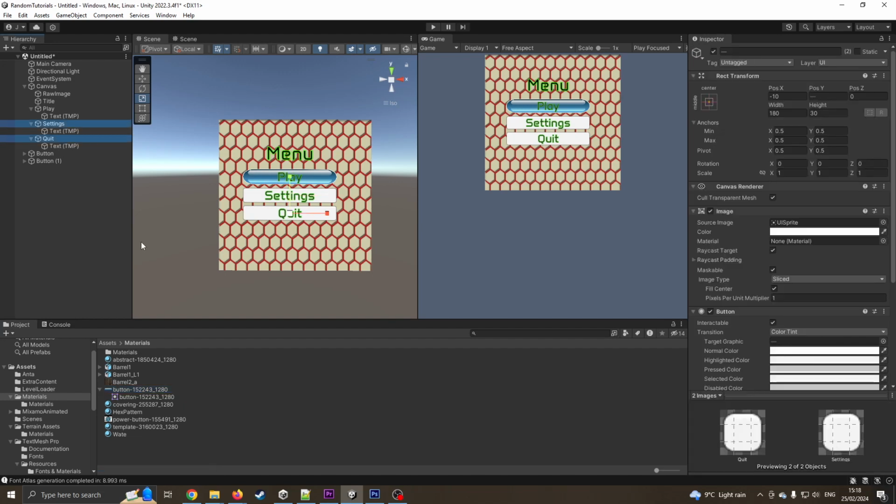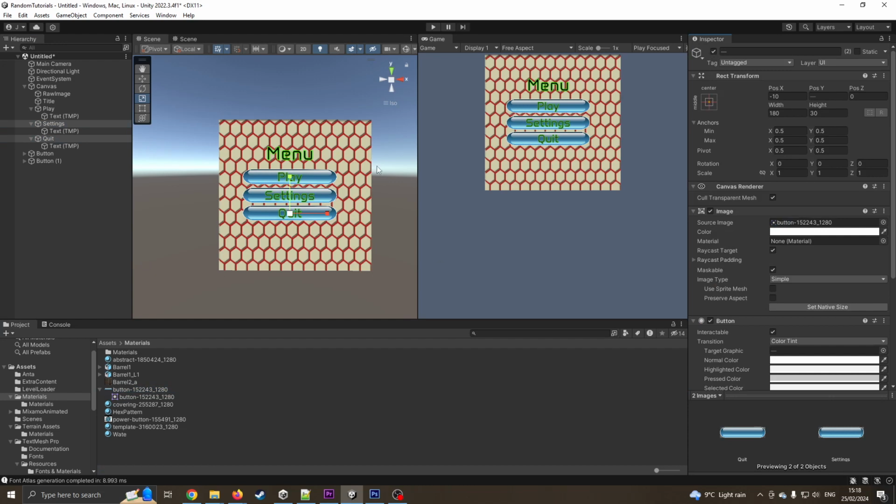I can click on settings and quit, and I can drag the same button over. There we go, it's starting to look, you know, slightly more professional. Again, this background looks horrible, the colour scheme is not great, but it's showing you the tools at your disposal.